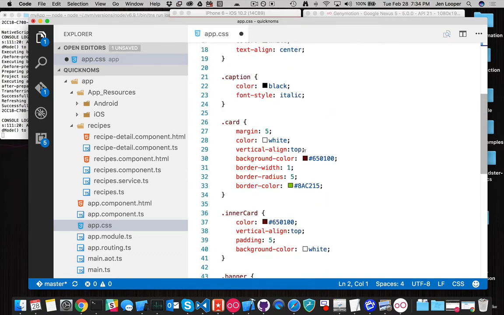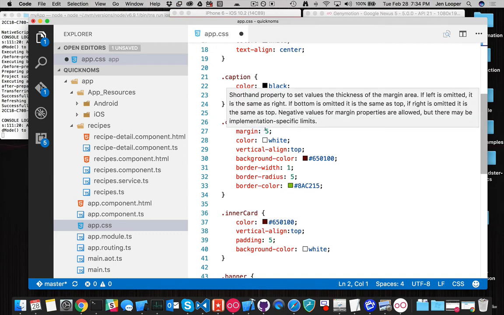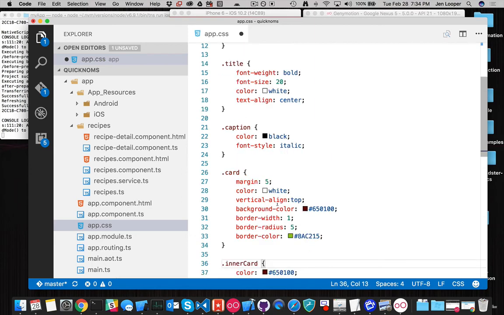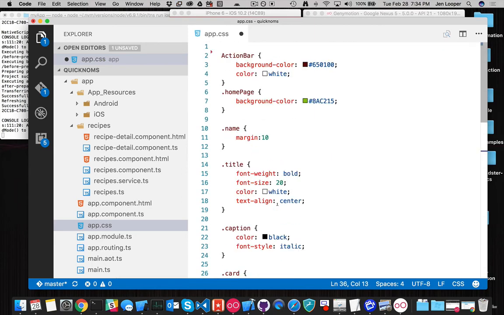It's basically, I like to do card interfaces, so I just always have a card and an inner card. The card is that external bit, and then the inner card is the internal. Some captions, title, name, background color, homepage color, and then, you know, just with that much, you can really kind of go to the races.